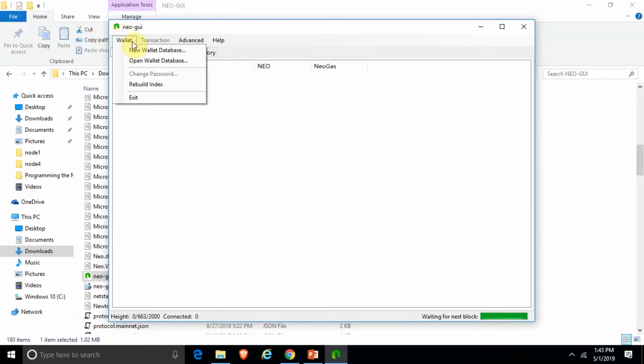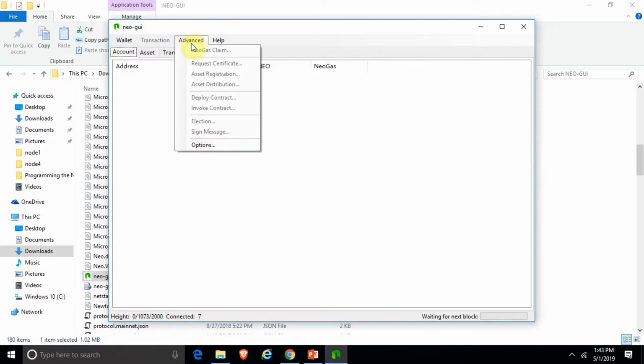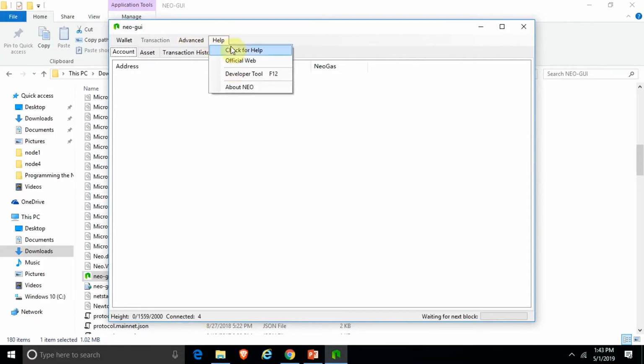You click wallet, so we can create a new wallet database. We can open an existing wallet database, and then we can review index when we try to synchronize blocks. You can see 7 nodes are connected currently now. So that's that, and then you can also check these. You can look at developer tools, about new, official web, check for help, wealth, and the rest.